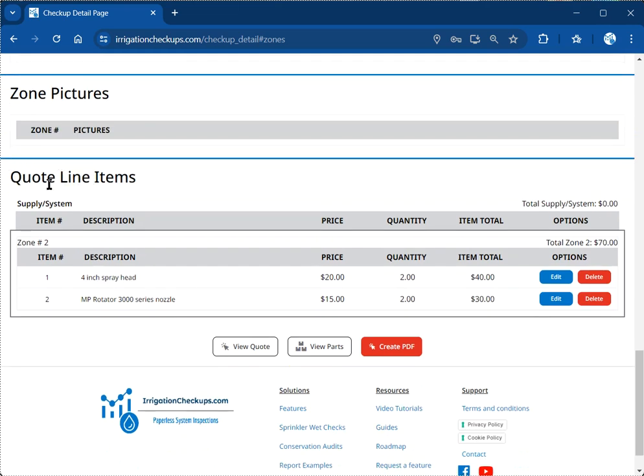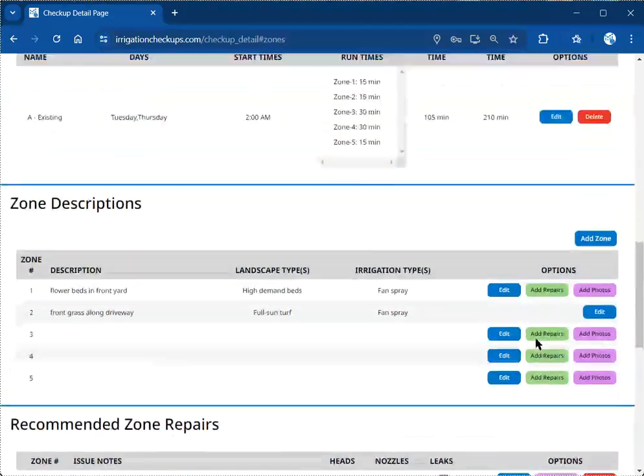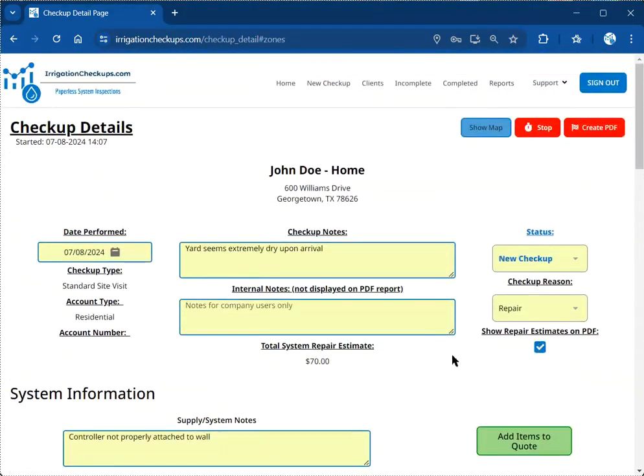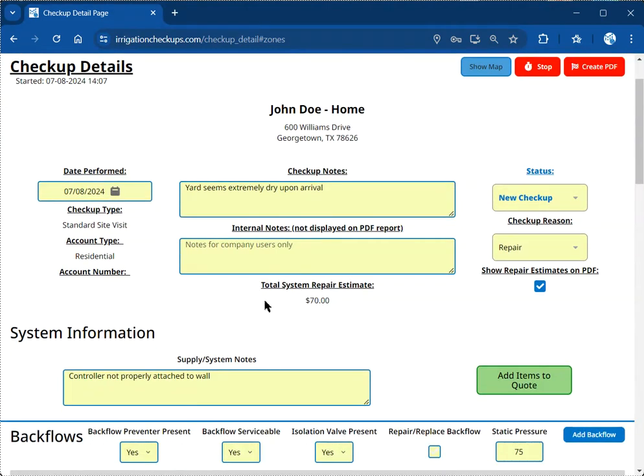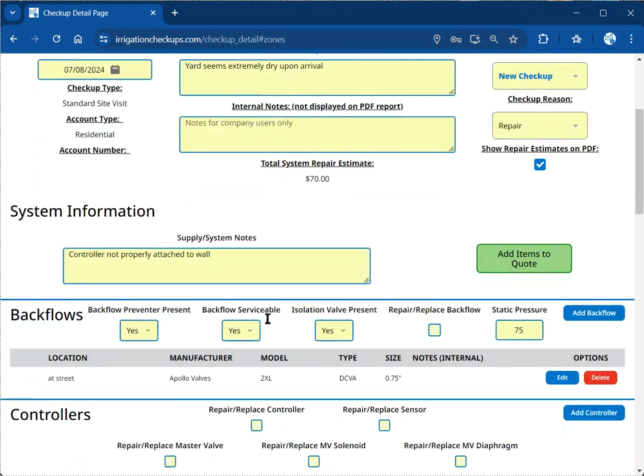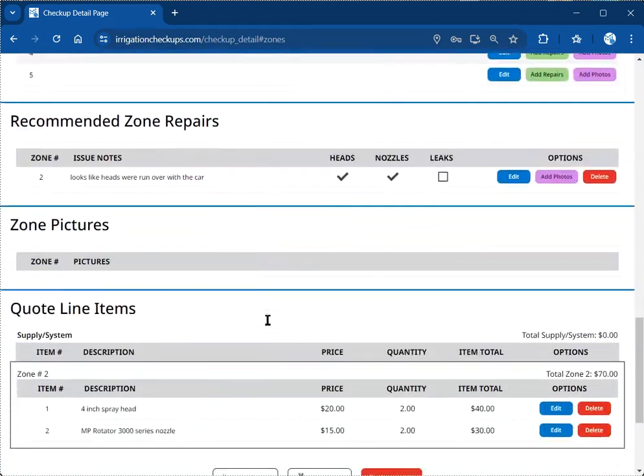And then also in the quote summaries here, we see zone 2. These are the 2 items. And we currently have a total of $70. Now that information will also be displayed at the very top, your total system repair estimate. So you always have a sense for what is going on.